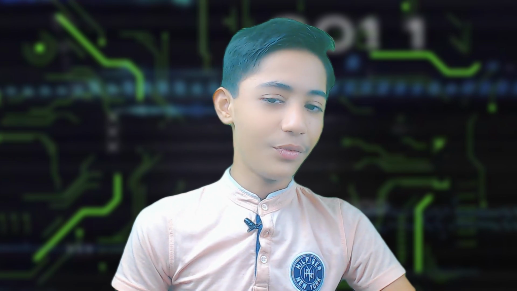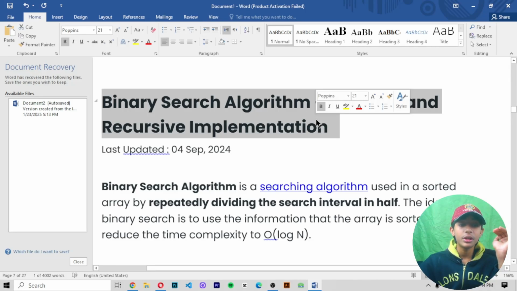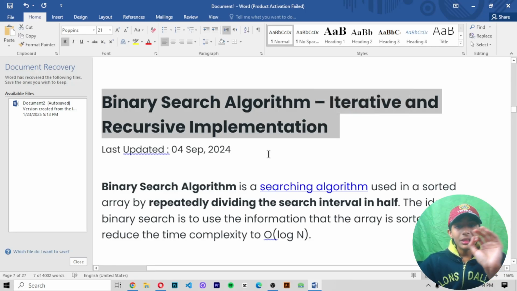So anyways, let's move onto the big screen and talk about Array part 25 of the Array series. Let's do some coding with loving. Binary search algorithm, iterative and recursive implementation. So let's talk about it.